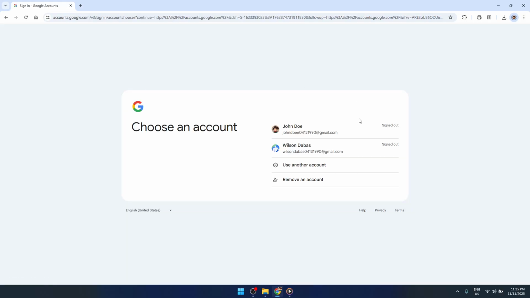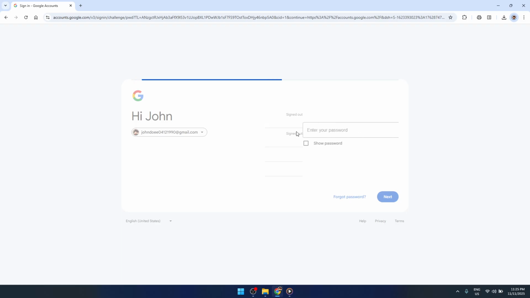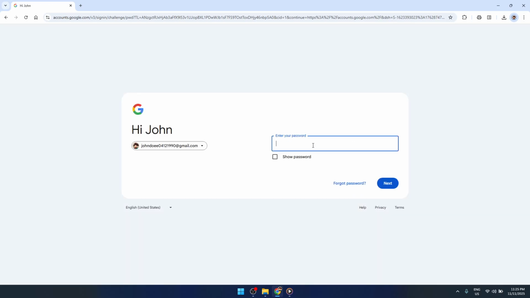Click on your profile icon once more. When prompted, enter the credentials for the account you want to set as your default. This account will be your primary account, controlling your default settings across all Google services. It's important to only sign into this one account right now because it lays the groundwork for setting your preference.